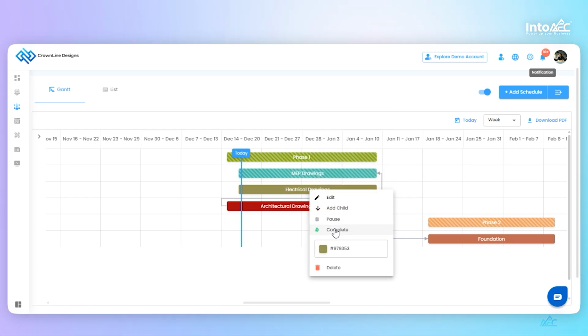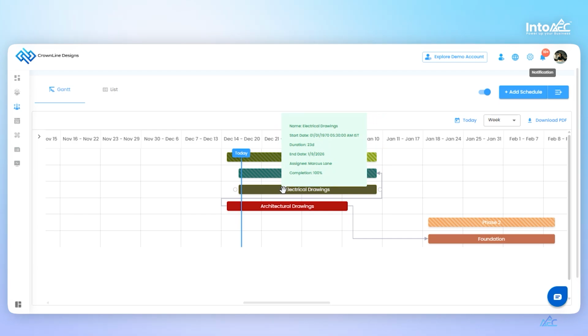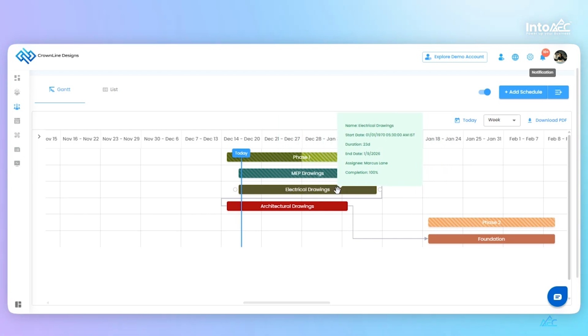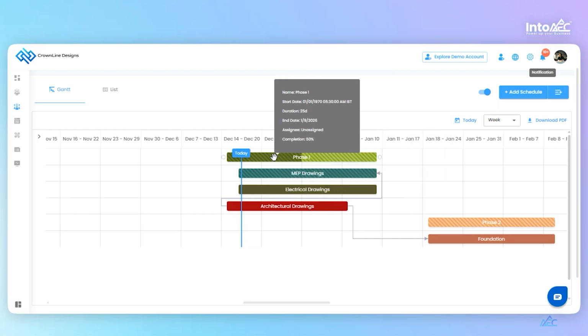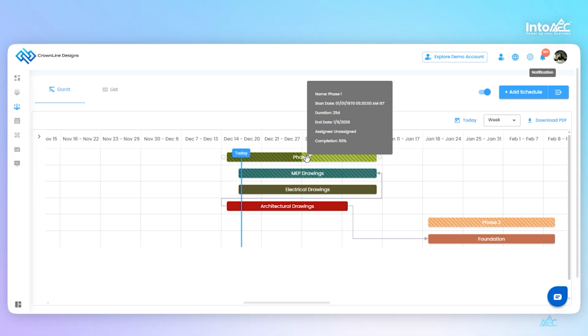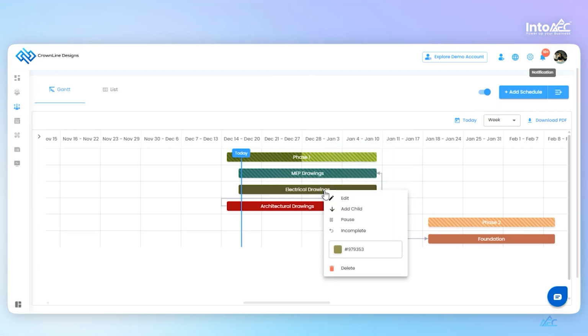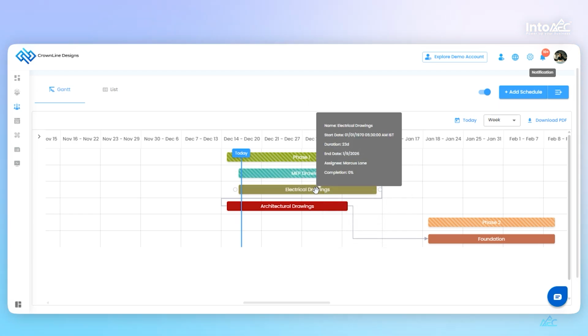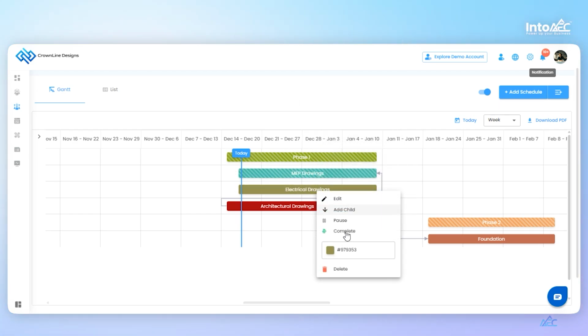To mark a schedule as completed, right-click and choose Complete. If you select Pause, it means the work has been temporarily stopped and everyone will be notified. When a schedule is completed, you can see the completion percentage for that schedule, as well as the overall phase completion. If you want to mark it as incomplete again, right-click and select Mark as Incomplete. You can also delete the schedule if required.